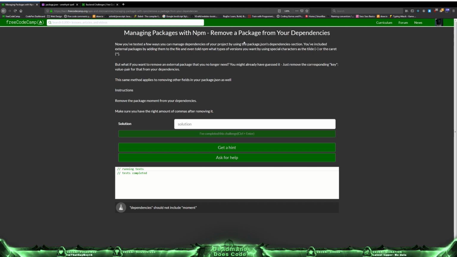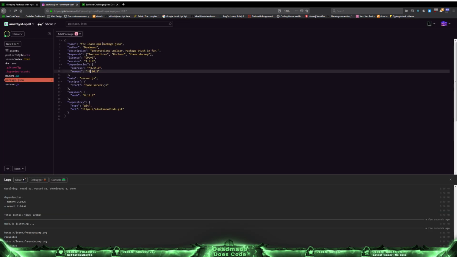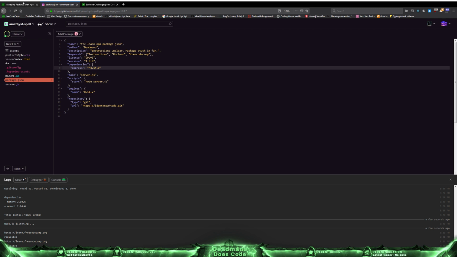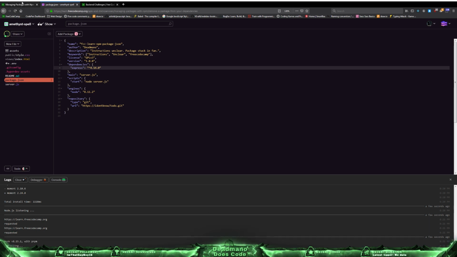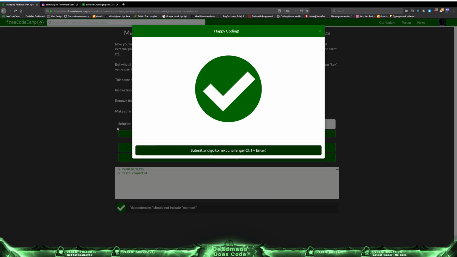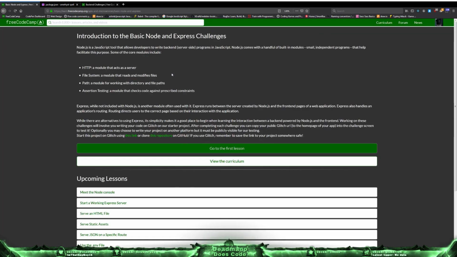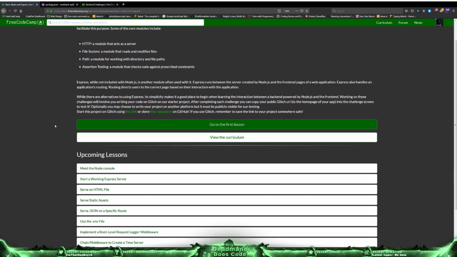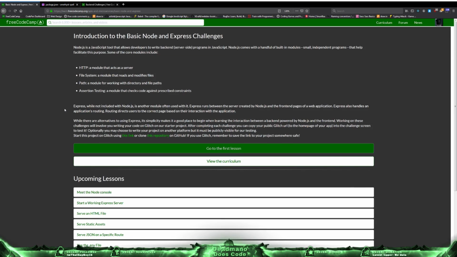Instructions: remove the package moment from your dependencies. Make sure you have the right amount of commas after removing it. Alright. There you go. It should be good. Good stuff. So that's done.